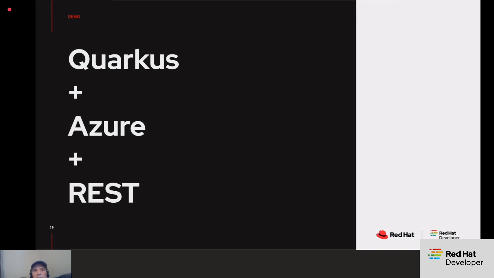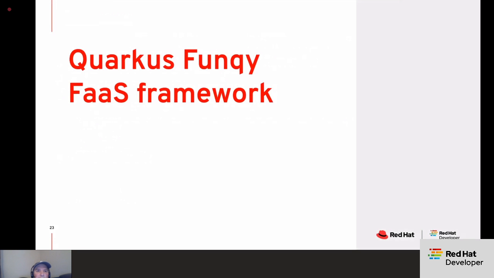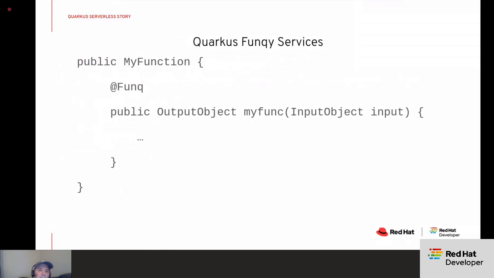So to break vendor lock-in, we wrote REST services. In a few weeks, though, we are going to introduce the Quarkus Funqy FaaS framework. We might change the name. And the thing with that is we're going to have a function API that is usable across all these cloud environments. This is what it looks like. It looks a lot like Lambda. You annotate a method with func, and it has an input and output object. And this will work on various cloud runtimes.